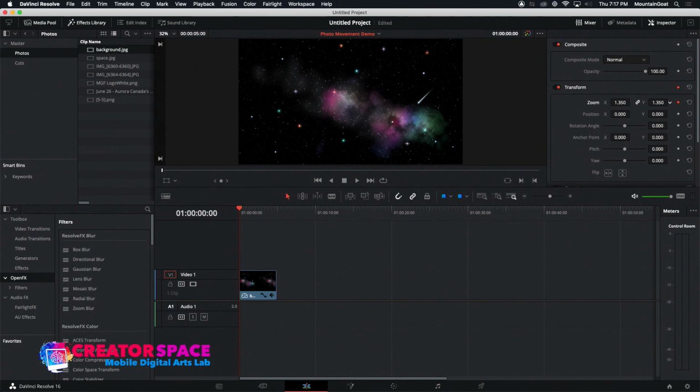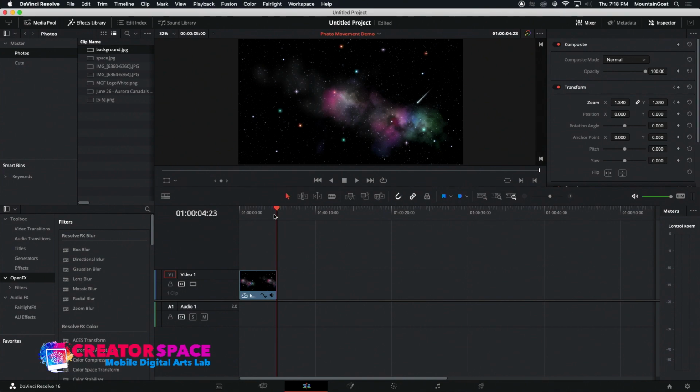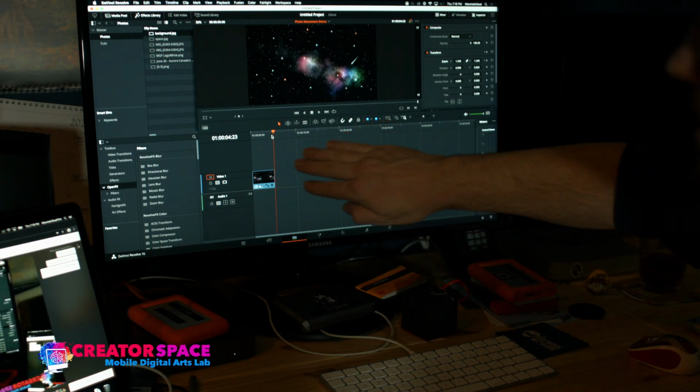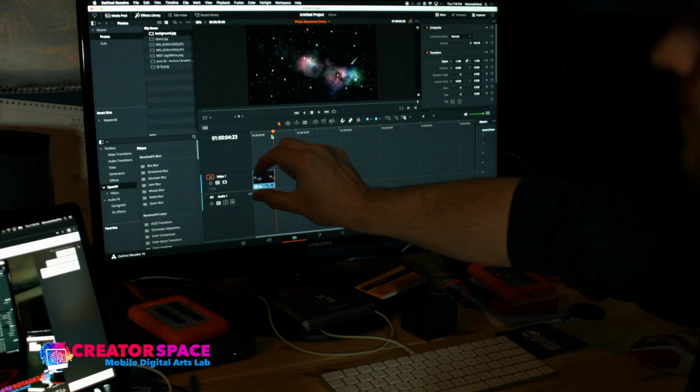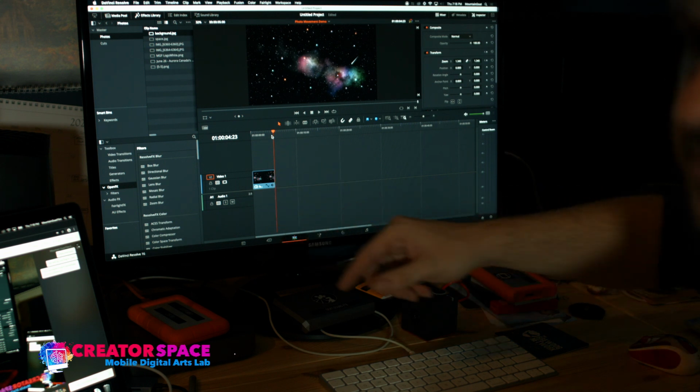However, whatever I set this as right now, so I'm just going to set it here at like 1.34, right? That's where it's going to be right now. So that's my start point. And it's going to just stay like that. So we're not really doing anything. But what I'm going to do is go right to the end of the shot, right? So I'm going to go right to the end of the shot here. So I just have that photo piece and it's about 5 seconds, right?